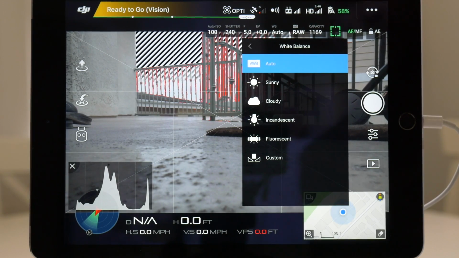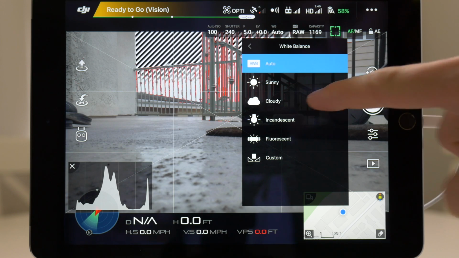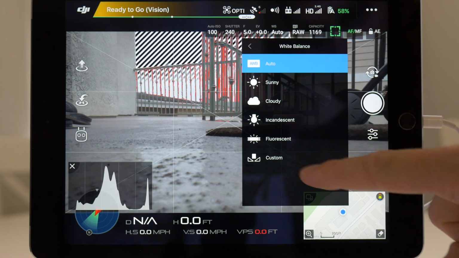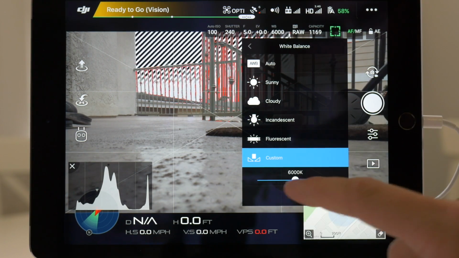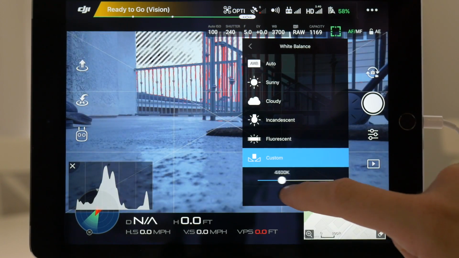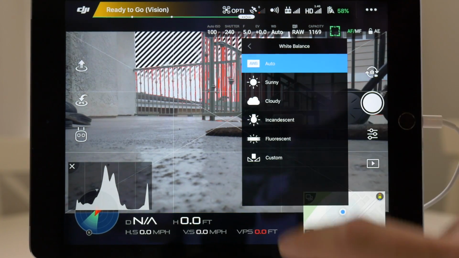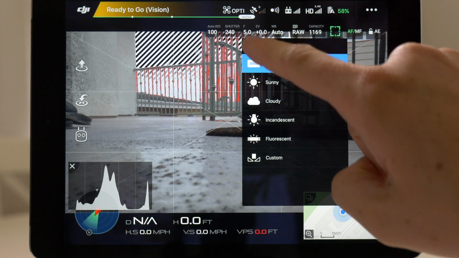Next up is the white balance menu, and you can select automatic or select from a variety of different lighting conditions from sunny, cloudy, incandescent, fluorescent, or you can even customize the color temperature in the white balance from cool to warm and anywhere in between. But I usually leave mine set on automatic.